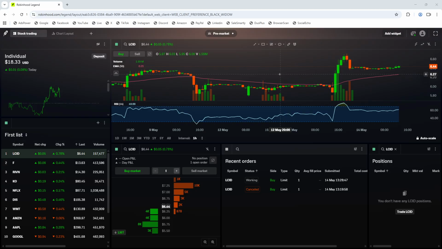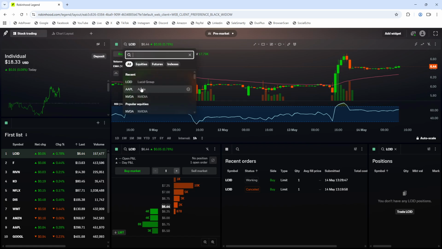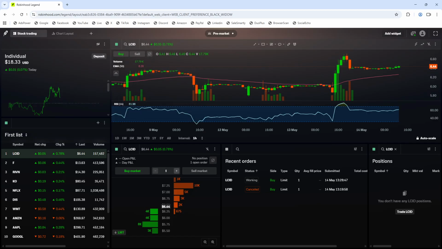Next, use the search bar at the top of the platform to look for the stock you want to buy. You can type in the company name or its ticker symbol, and Robinhood will show you the matching results. Once you find the correct stock, click on it to open its main page. Here you will see useful information like the current price, performance chart, and key company details. Taking a moment to review this helps you understand how the stock has been performing before you invest.